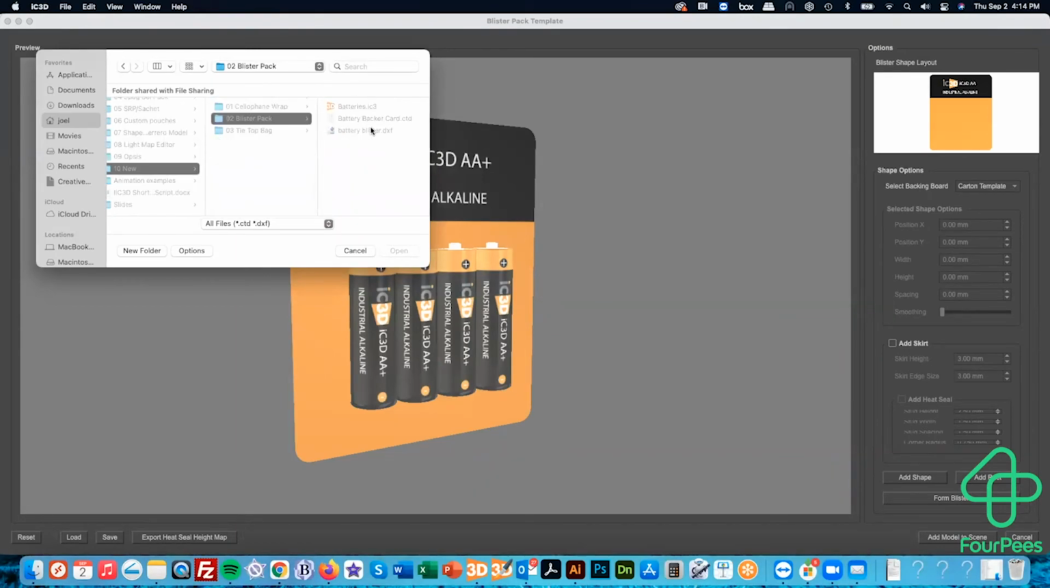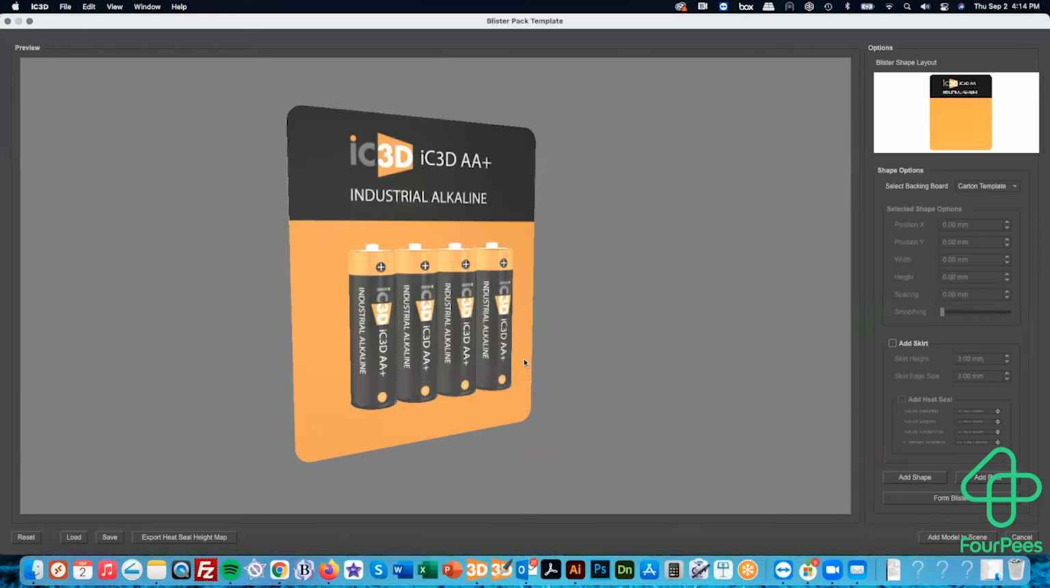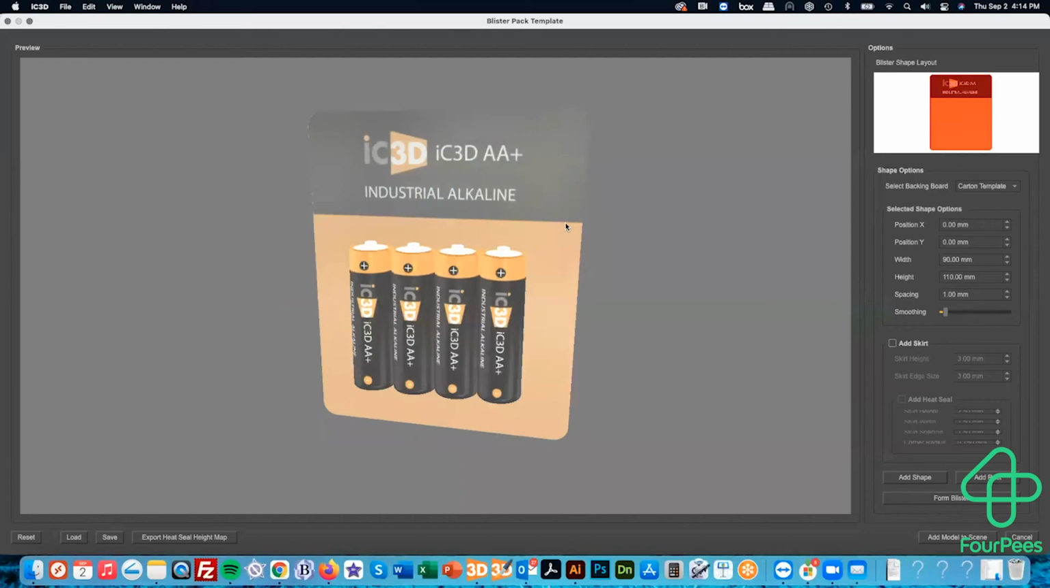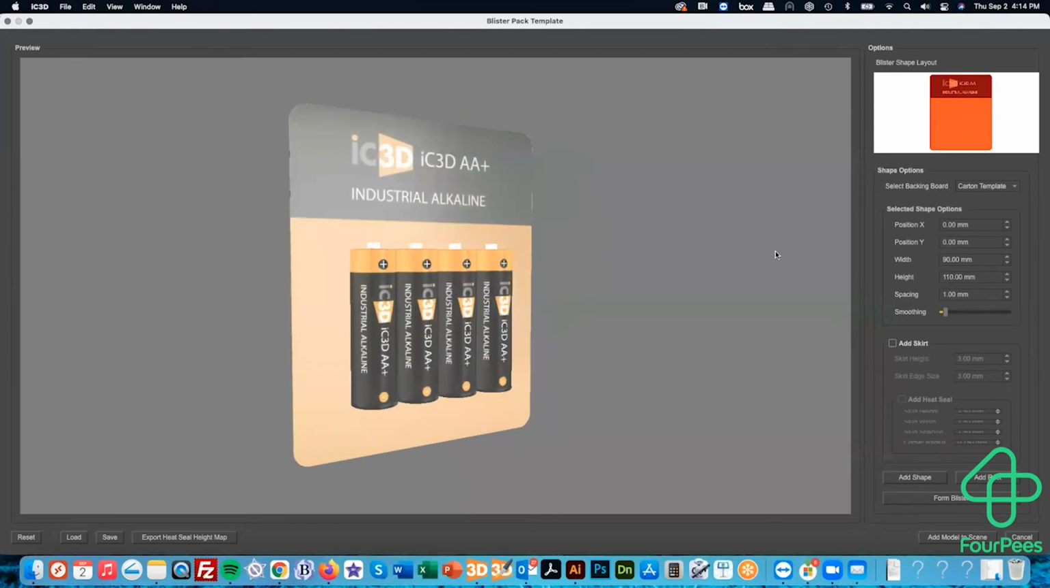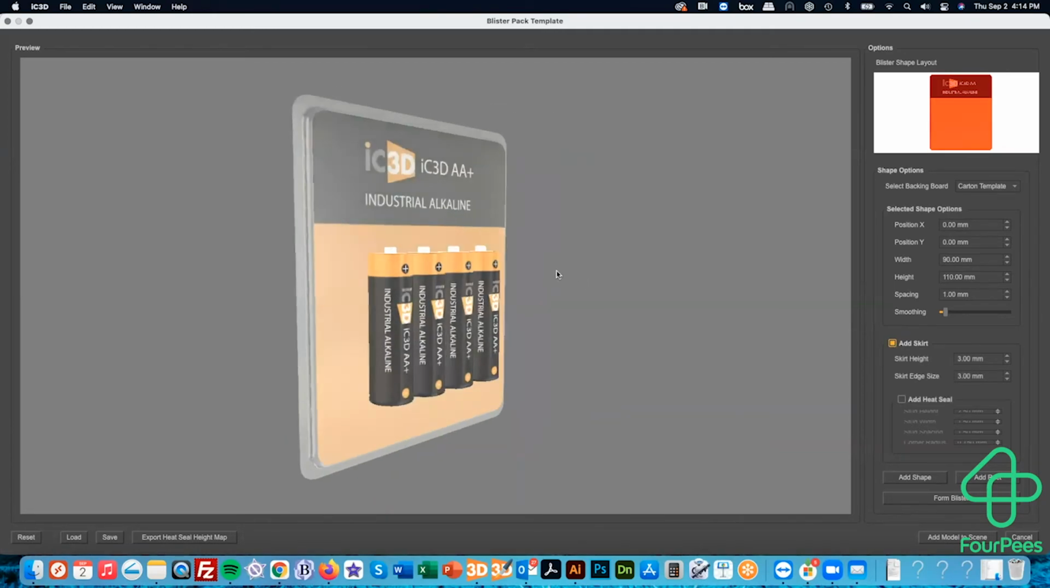So let me just open up my DXF file, which is this guy here. Okay, so you can see it's basically the same size as the board underneath. And then I can say, well, I want to add a skirt around it, and it'll automatically encapsulate it for you.